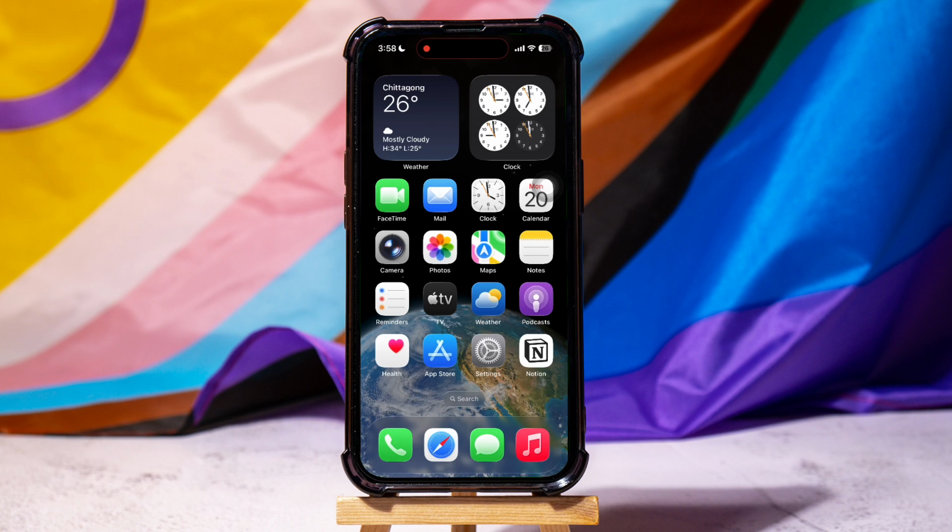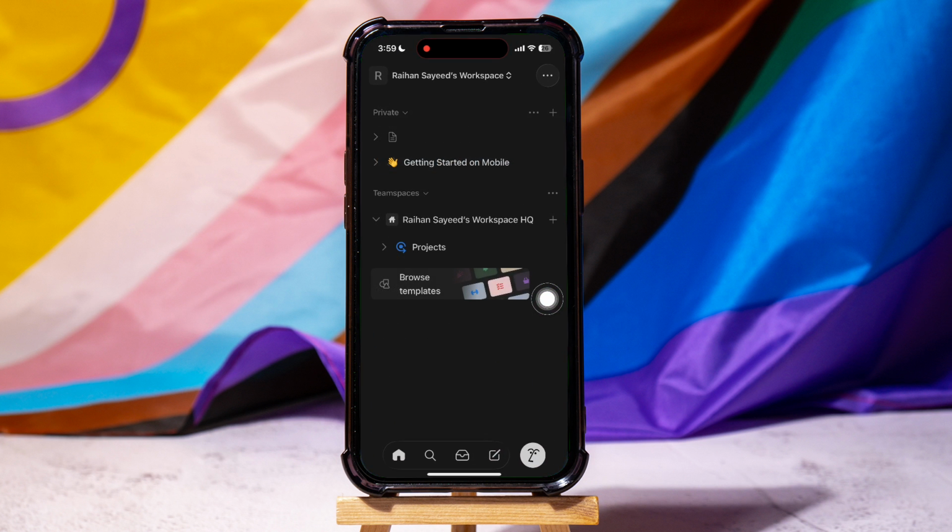How to make Notion send daily notifications at a time in iPhone. To get started, first of all go ahead and open up the Notion application on your phone. The Notion app is used as a versatile all-in-one workspace for note-taking, project management, and collaboration.